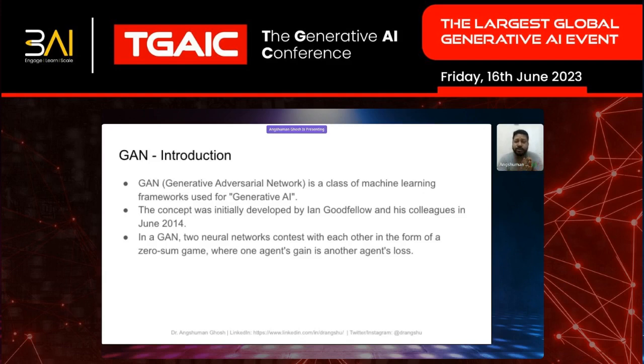This concept is not actually new. It was first introduced in 2014 by Ian Goodfellow and his colleagues. In the case of GAN, instead of one neural network, there are two neural networks, and these two neural networks compete with each other, right? That's how we do the training and create the output. These two neural networks are called the generator and the discriminator. We'll discuss them in more detail in a later slide.